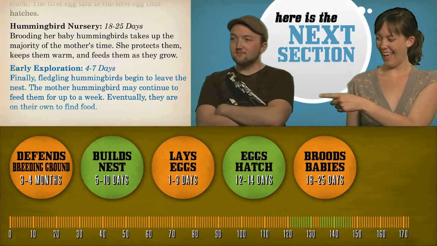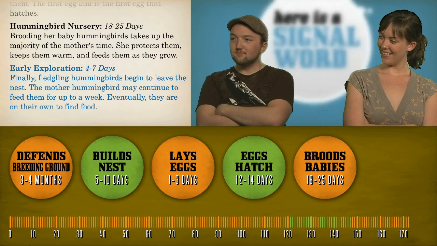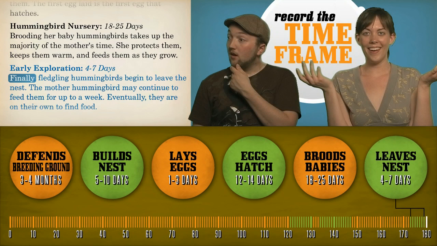Last but not least, early exploration, 4 to 7 days. Finally, fledgling hummingbirds begin to leave the nest. The mother hummingbird may continue to feed them for up to a week. Eventually, they're on their own to find food. I know from the word finally that it signals the last entry on the timeline. This helps me to make sense of the poster.